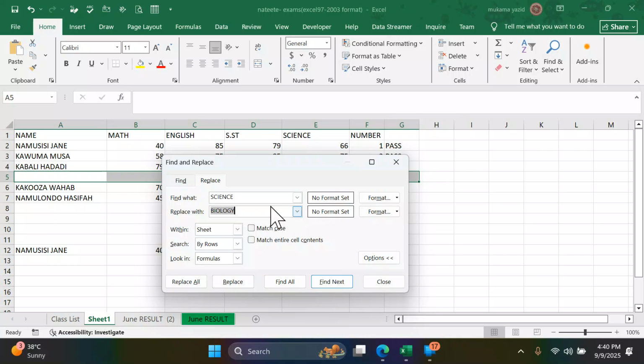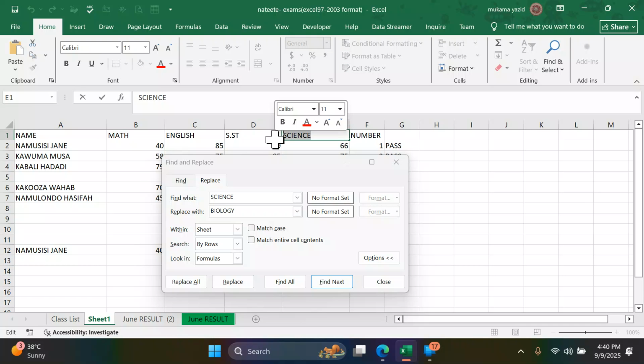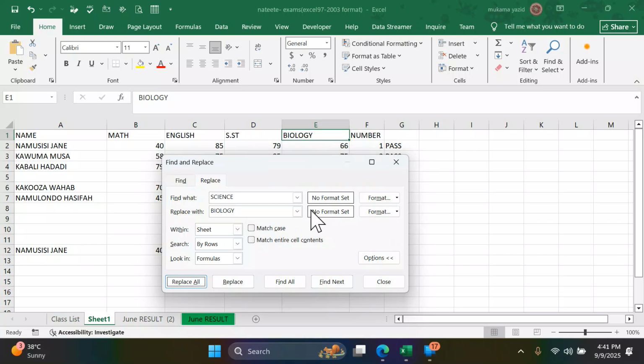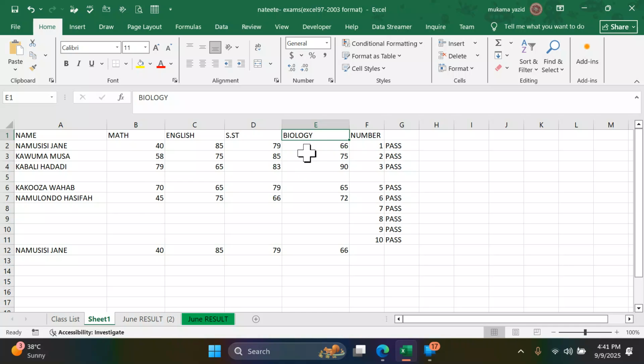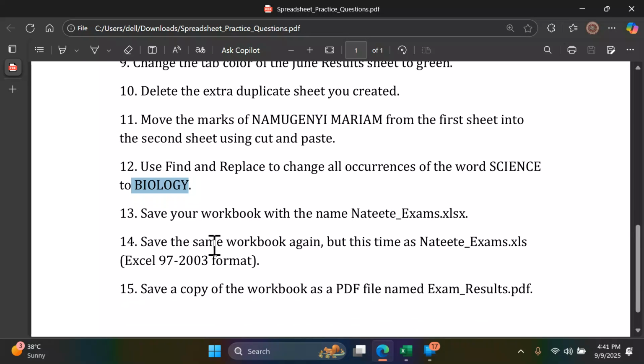We couldn't find anything, so let me first select this word and copy it, because I need to have the exact word. Then replace with, so we have one replacement. So that is it. You make sure you write the exact word which is in your Excel. That is the challenge.